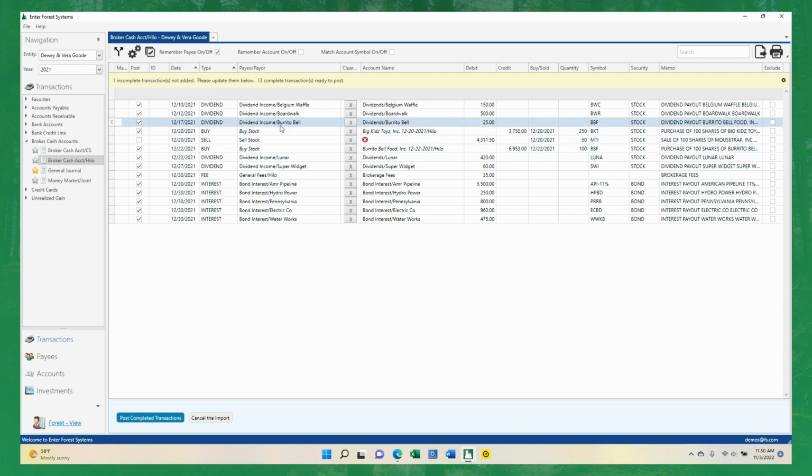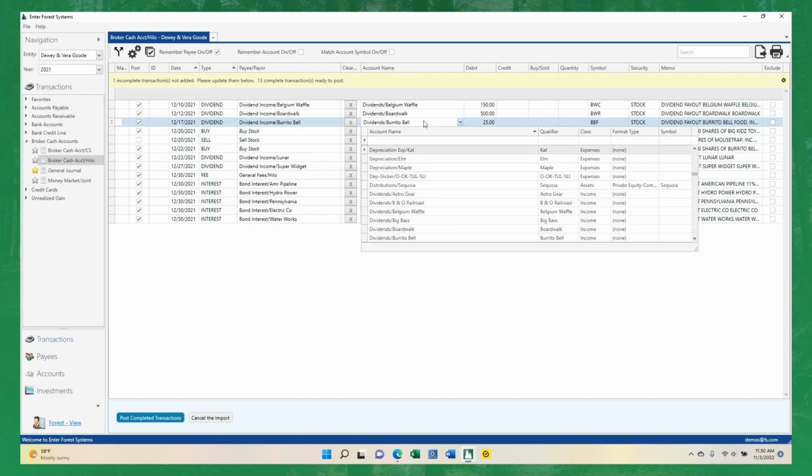If the wrong account is being populated, you can always just overwrite it on the screen. If it's consistently incorrect, you can go into the recurring transactions tab and correct the configuration of that payee and map it to the correct account.